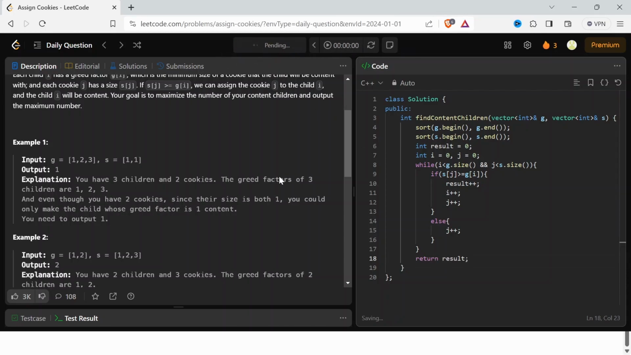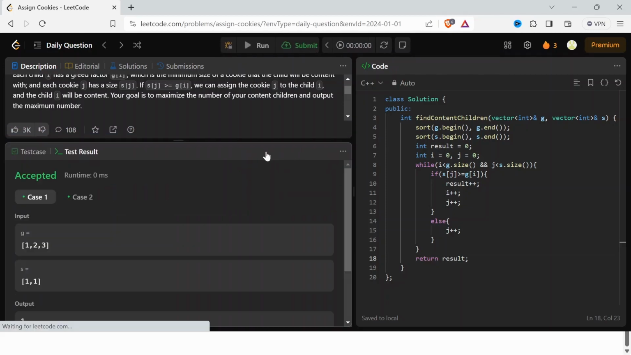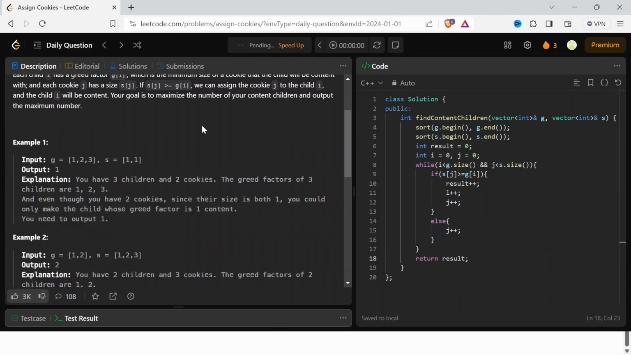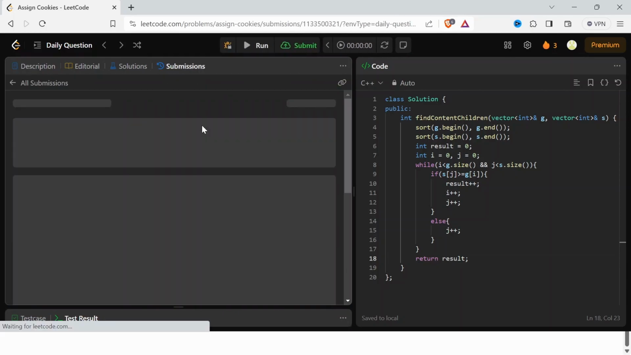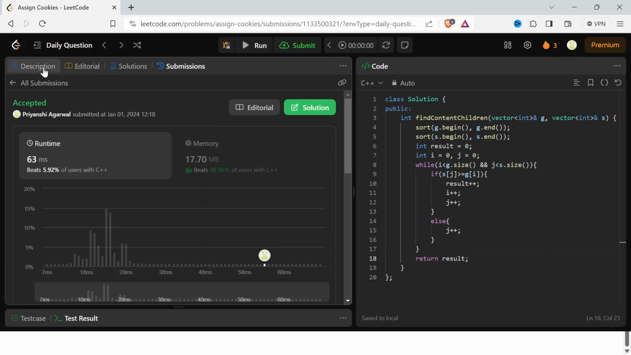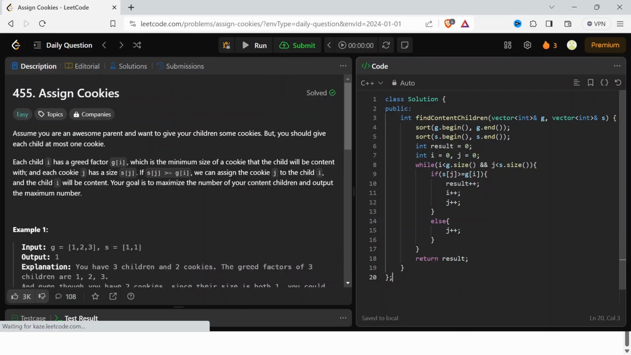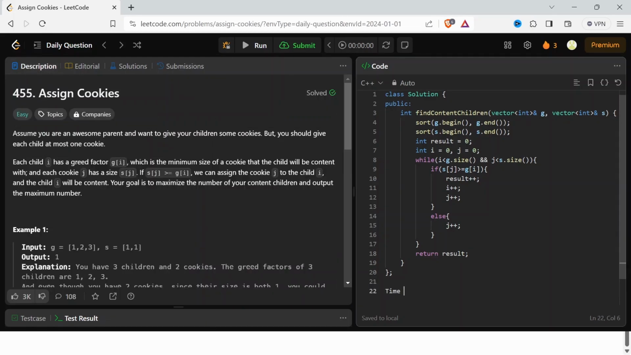Let's try running this. Yeah, it's working fine. Let's try submitting this. Yeah, it's good. Now let's talk about its time and space complexity.